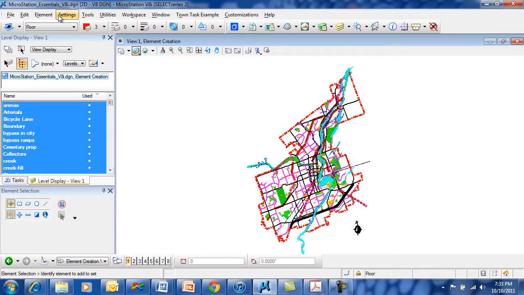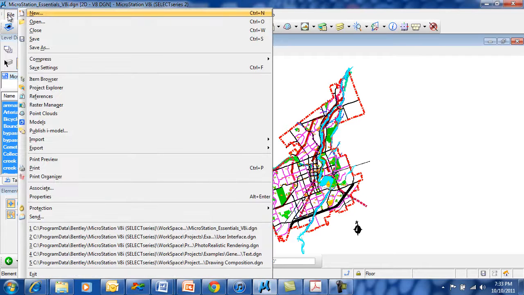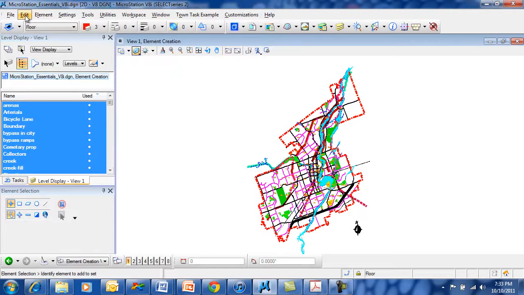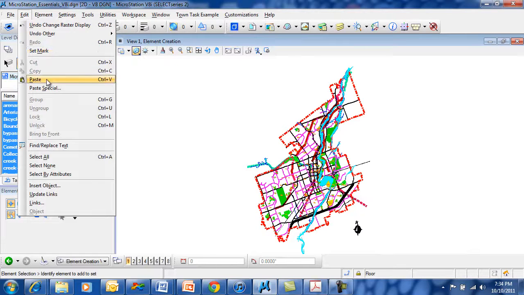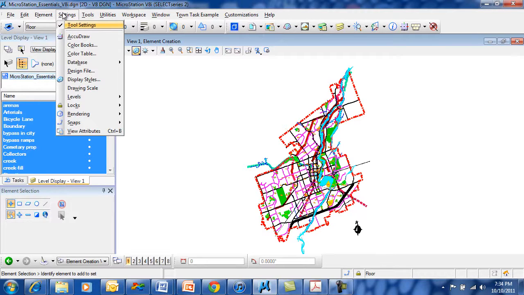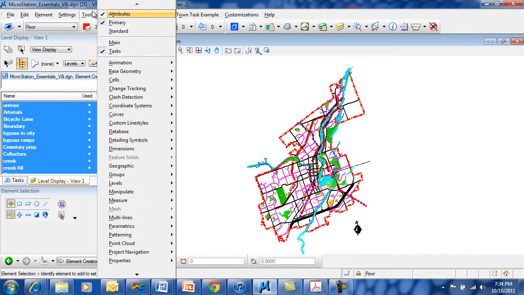You notice that there's many pull-down menus here. The file pull-down menu includes some of the standard type of things to create a new file, open an existing file, save a file, and a variety of other tools that allow you to work with files. The edit menu includes your copy, cut, paste, and a few other things that you might want to do with typical type of editing operations like grouping and ungrouping or selecting and unselecting. And the other menus allow you to work with a variety of other tools and utilities within MicroStation.